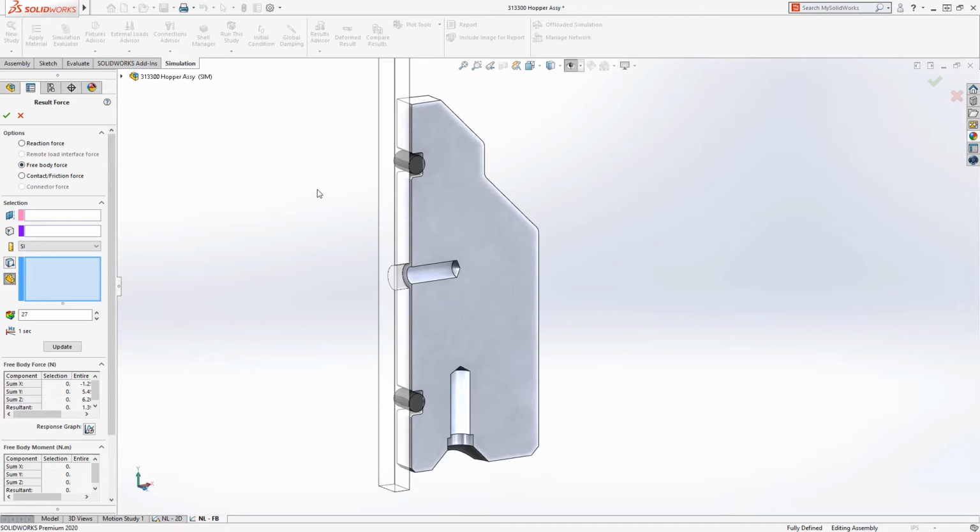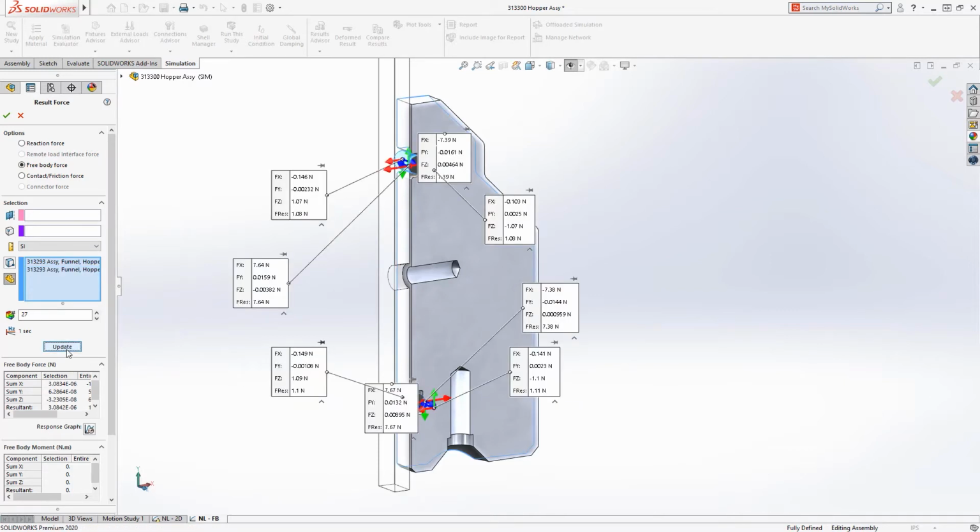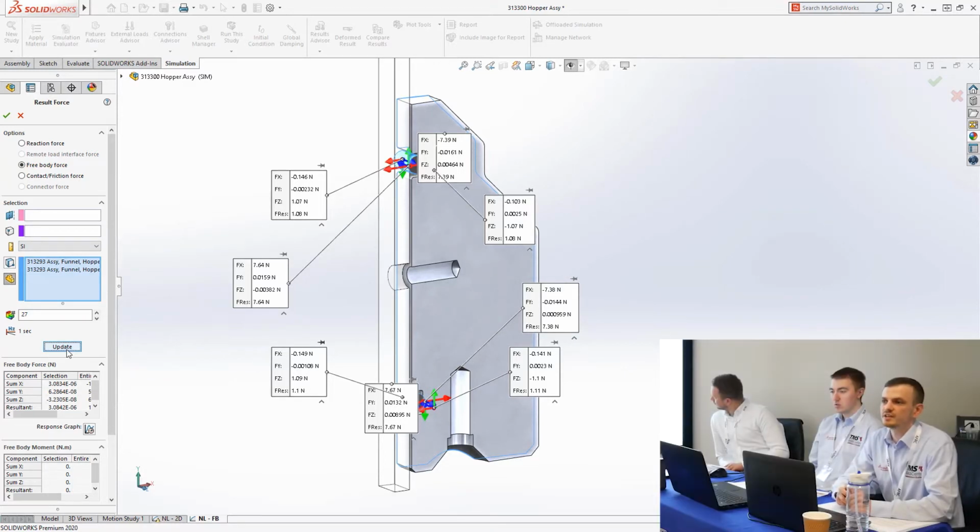Select the components that I'm interested in. And what I could even do is go ahead and select the time step that I'm interested in as well. And then at a click of a button, we now have all of these free body forces that I'm interested in for these individual components ready on the screen. So we can now start to dig into our results a little bit deeper to see exactly what's going on with them.